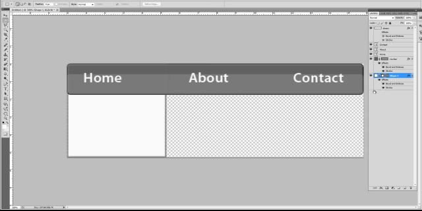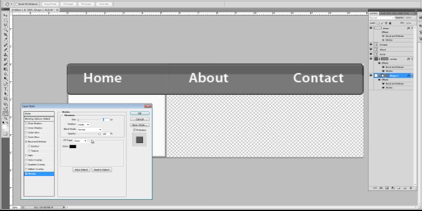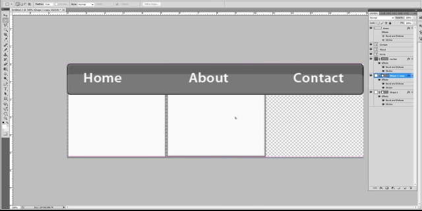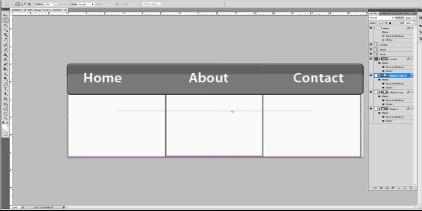We'll just add a little inner stroke on that one, just so we can see where they are. Duplicate it, drag that one across. Do this so we can duplicate, drag that one across. Okay, so now we'll just separate these buttons out with some shapes, with some lines.